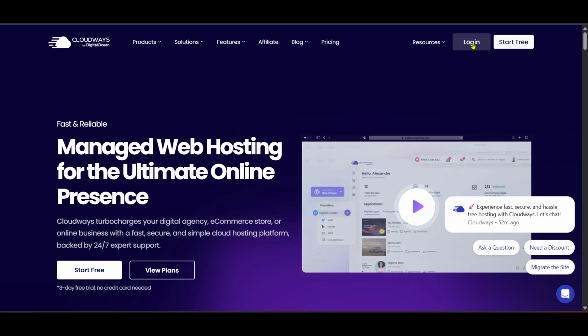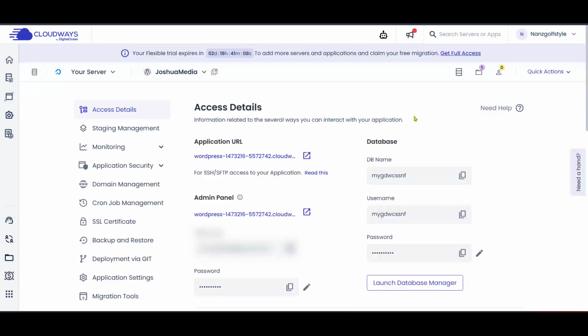Now, if you already have a Cloudways account, you just need to enter your credentials to log in. If you don't have an account yet, you will need to register before moving forward. After successfully logging in, you'll be taken to the Cloudways dashboard. This dashboard is your control center where you manage all of your applications and servers. It's organized to give you quick access to all the necessary tools you need, including phpMyAdmin.